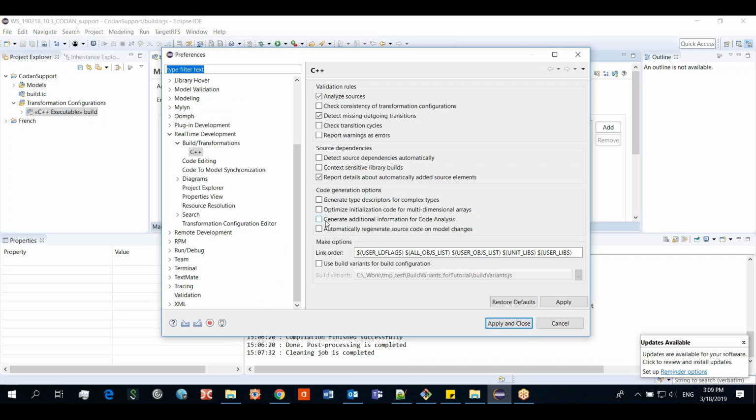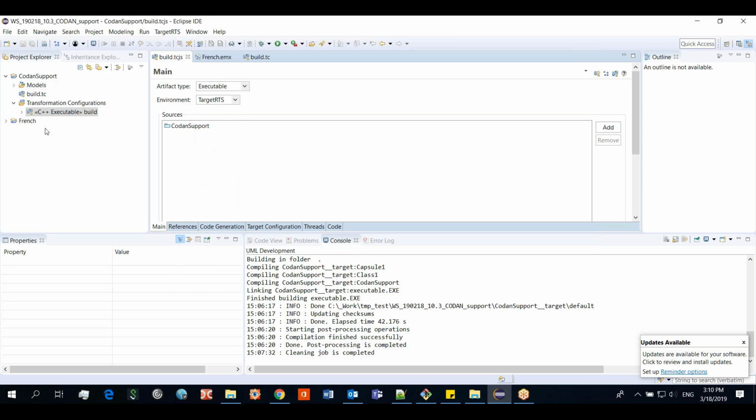how it is working. So we have an option, generate additional information for code analysis. So this means that we will apply additional settings on the target projects so that code analysis will have correct index according to the settings in the project. So now I will not turn this on, and I will show you what is the problem.